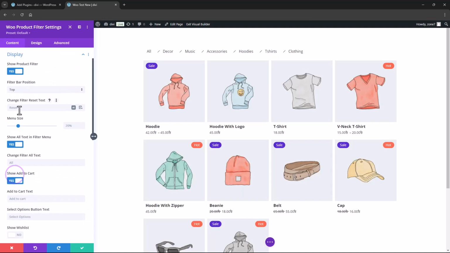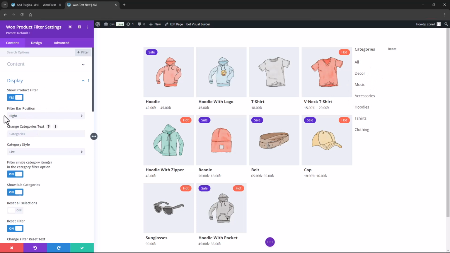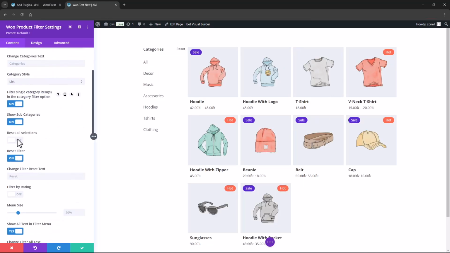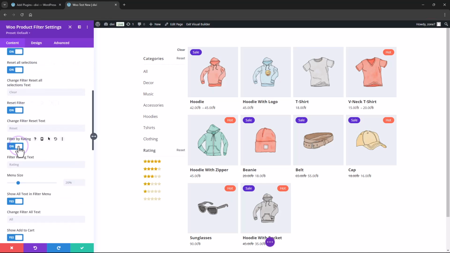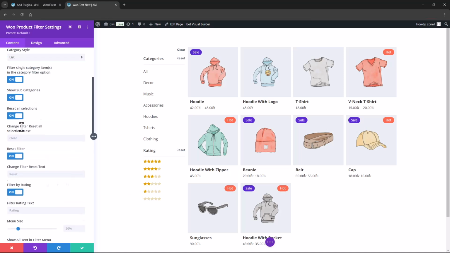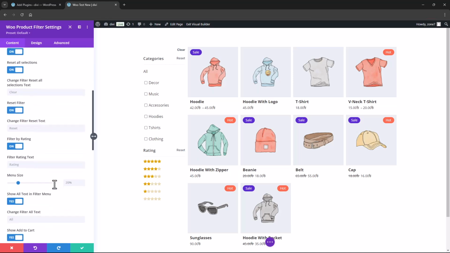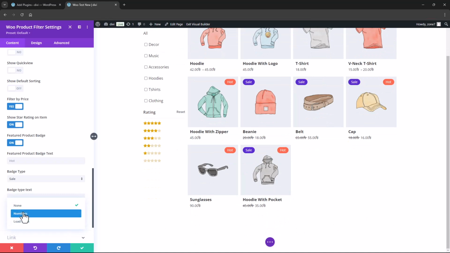Next, go to the display options to configure how you'd like your product filter to look and function. Choose from top, left, or right filter positions. Adjust the menu size. Enable the Reset All button. And select between different category styles like lists or checkboxes. You can even set your pagination type and more for a fully tailored experience.